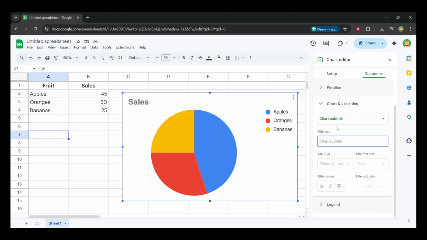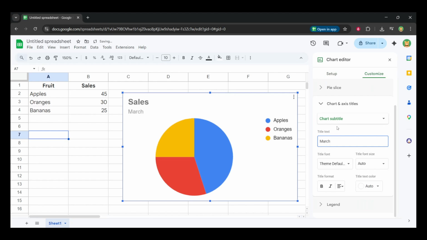Now adjust the alignment so it lines up with your legend. If your legend sits on the right, choose right alignment. If your legend is at the top, bottom, or left, match the alignment to that position instead. Then, make the subtitle's font a bit smaller than your chart title and labels so it blends in visually with the legend and doesn't compete with the main title.